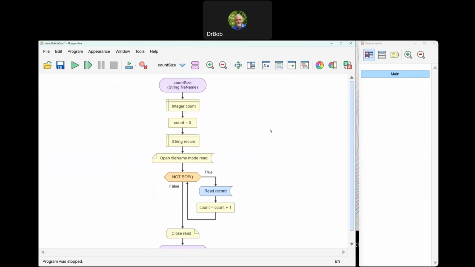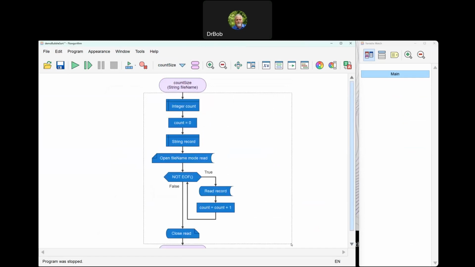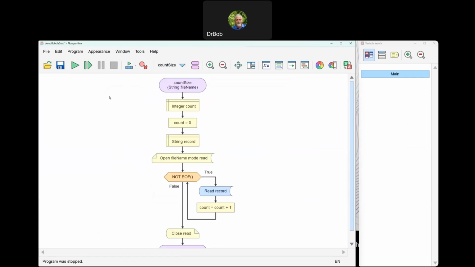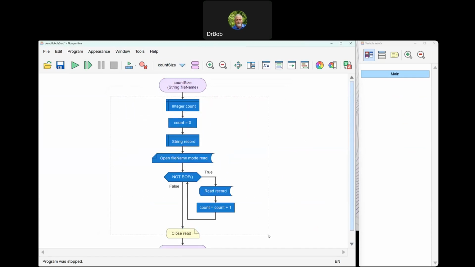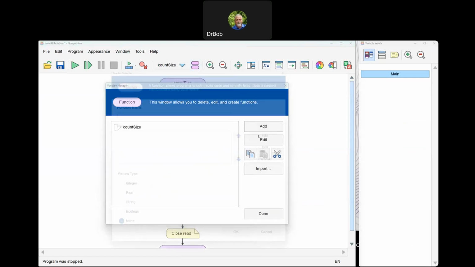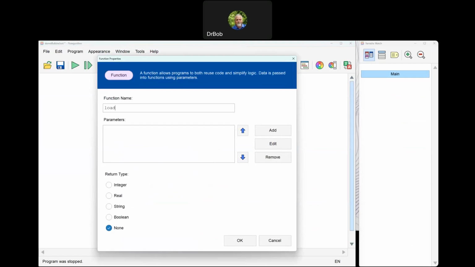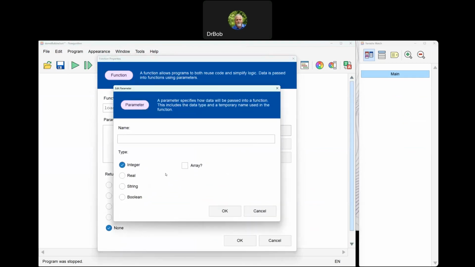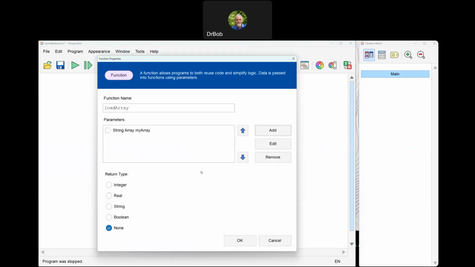I'm going to go through and take this count size routine I did right here. The way you copy it, come outside the box, make sure you get in all the boxes. It'll turn blue. Control C. I'm going to create another array. This array, I'm going to add another function. I'm going to call it load array. Okay? And it's going to have a file coming in. I'm going to call it my array coming in. It's an array. It's a string array. I'm going to pass it.